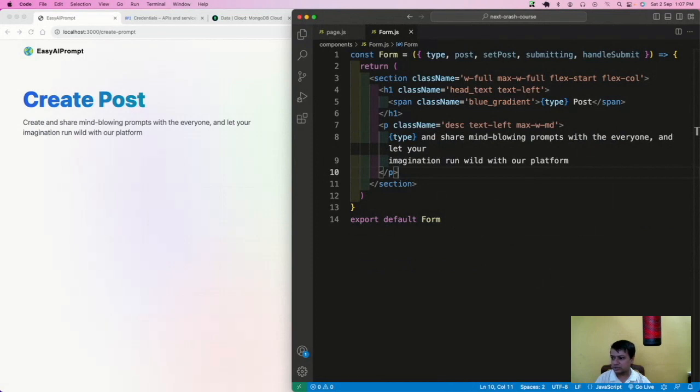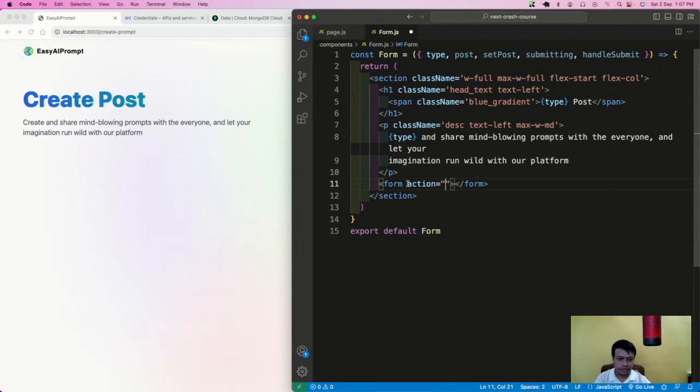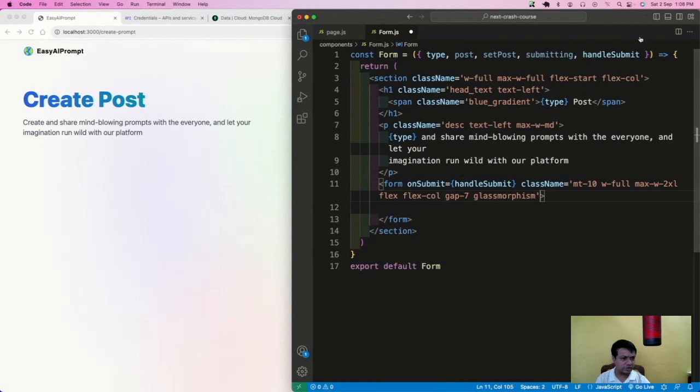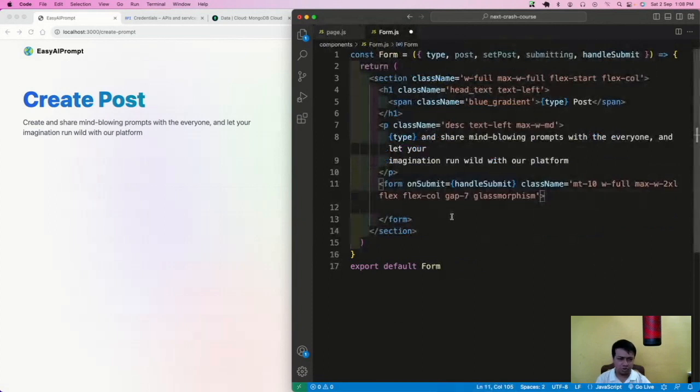Now the next thing is a form. So we need the form here. After this p tag we will have a form. As always, we don't need the action, so I will just remove it. And inside this form, it will have an onSubmit. See, this onSubmit is calling this handleSubmit, and this handleSubmit will call this createPrompt. So we are using a method as props also, common React functionality.